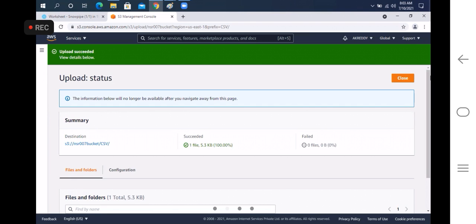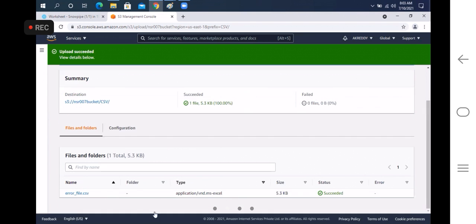I have uploaded a file named error_file. This file has a combination of success and error records.